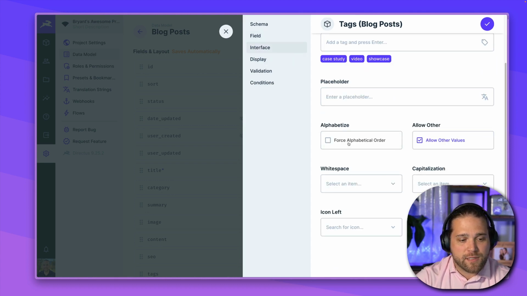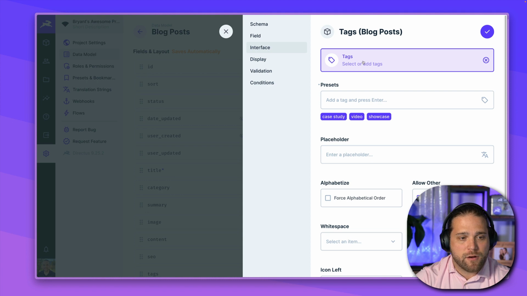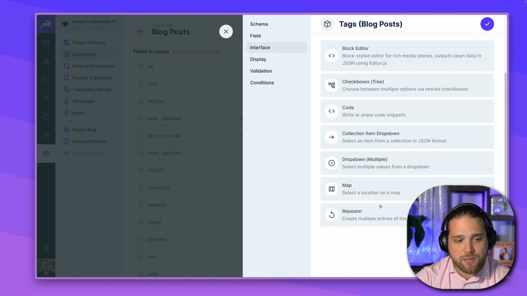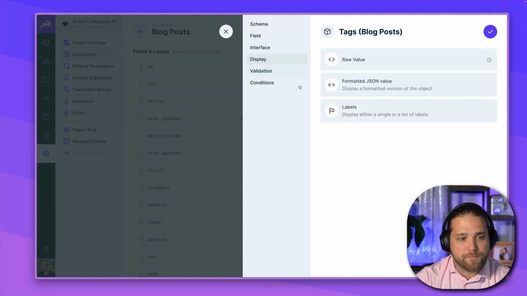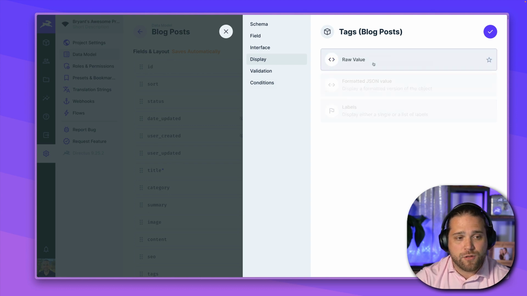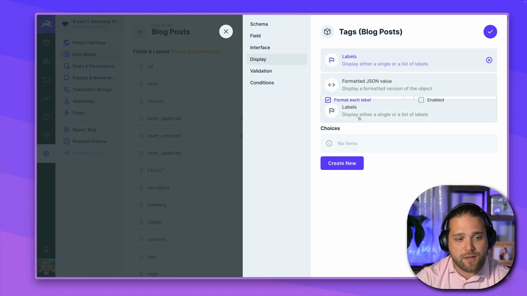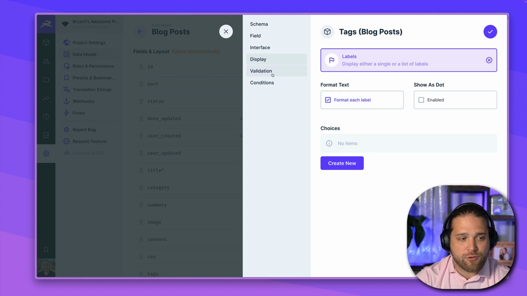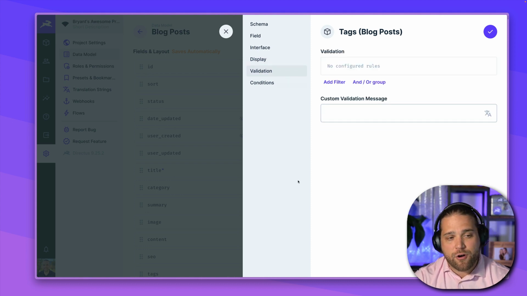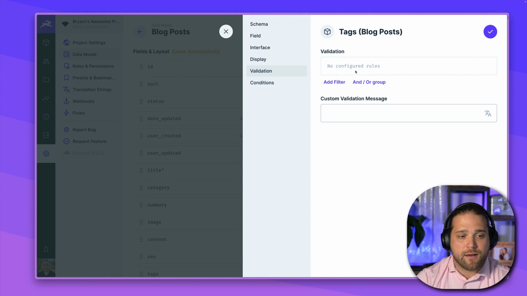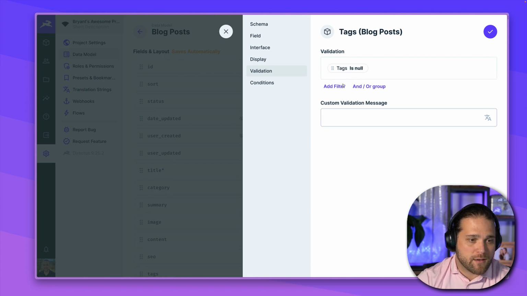Moving on to the interface, that's all the settings for that particular interface. And of course, that will change depending on the interface that you're using. The display section is how this data is displayed throughout the different layouts inside Directus. So do we want to use a formatted JSON value, or do we want to show as labels? Next, we have our validation. So I could set up specific validation rules, like tags isn't null.